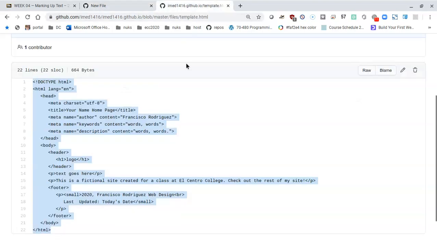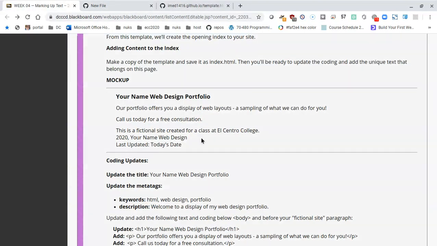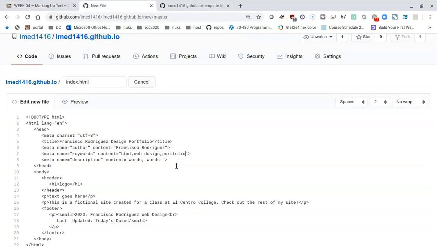And in description, we're going to be adding a sentence that says, "Welcome to a display of my design portfolio." You can either copy this or type it out. I'll copy it, go back to the file, and where it says words, inside of the quotes, I'll press Control-V, as in Victor, to paste: "Welcome to a display of my web design portfolio."